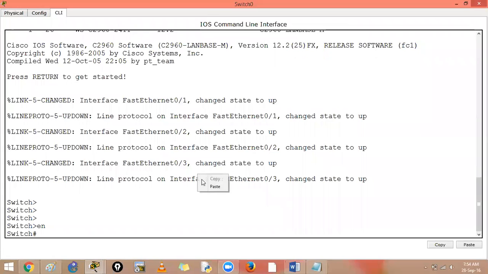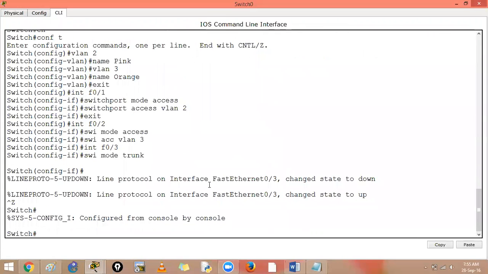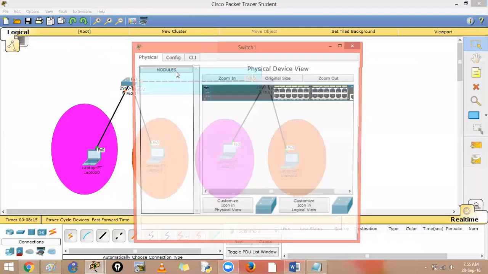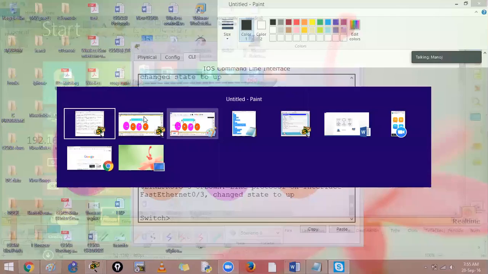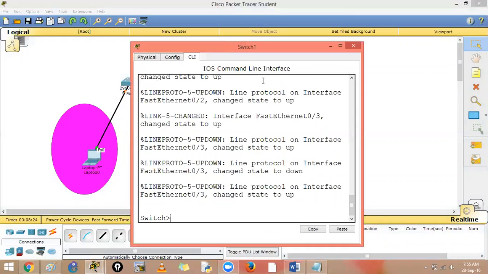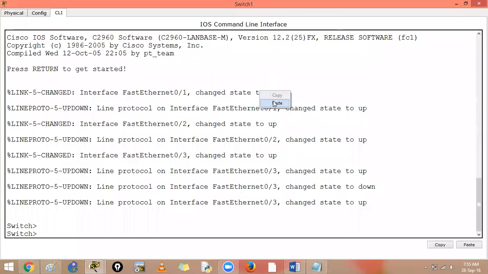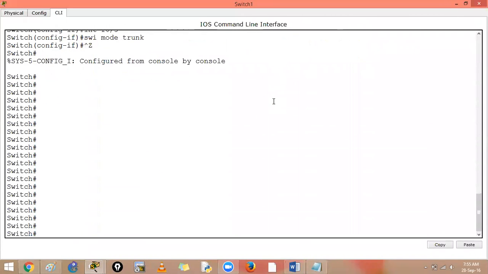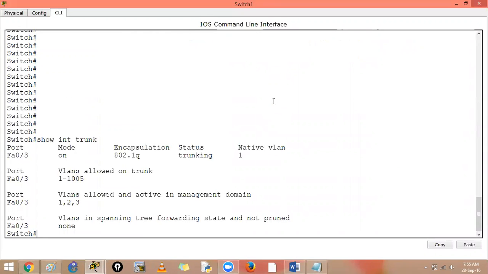Enable. Let us paste the configuration over here, and let us also paste the same configuration over here. Show interface trunk is the command to check the trunking. See here, the trunking mode is on. 802.1Q is the trunking encapsulation. Trunking native VLAN is 1.